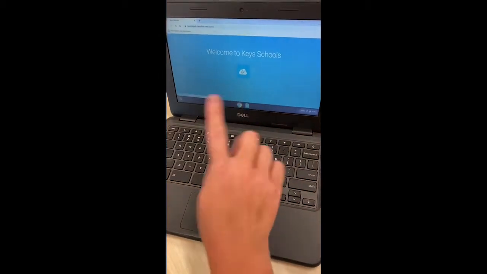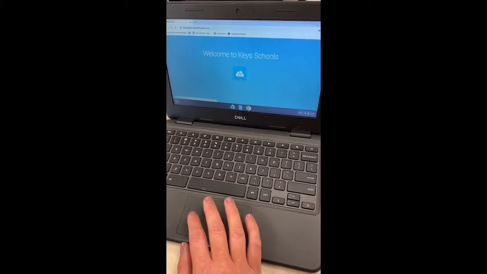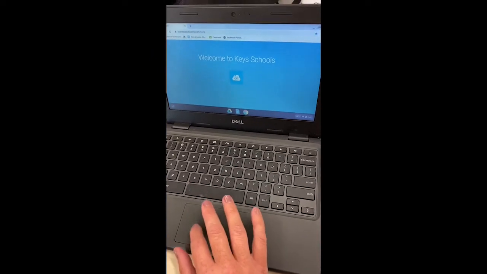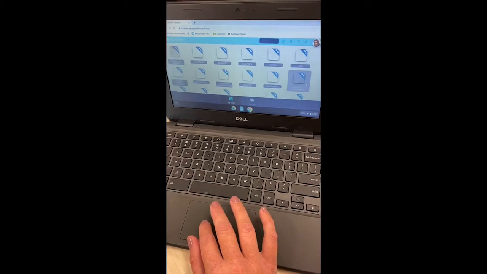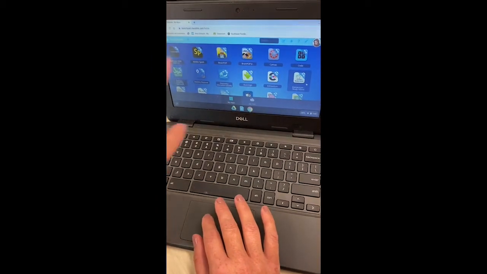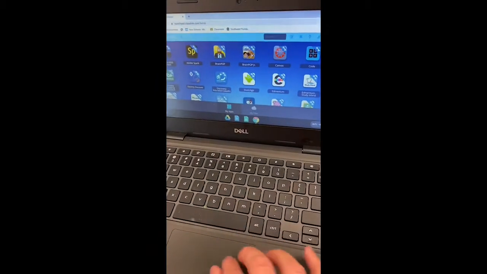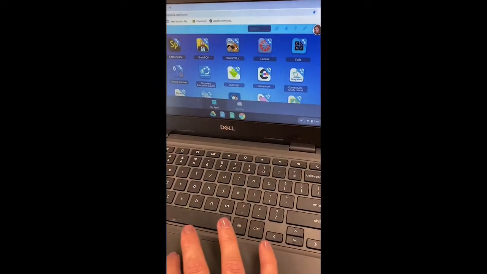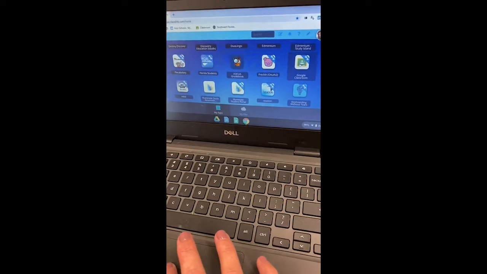So it's going to automatically open ClassLink. This is the spot you're going to go to for all of our resources. You're going to see a whole list of apps pop up. You're going to look for Google Classroom, which is this icon right here.